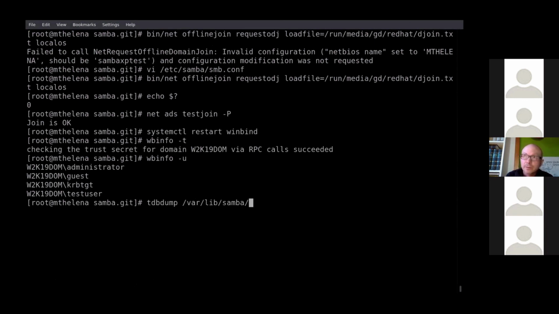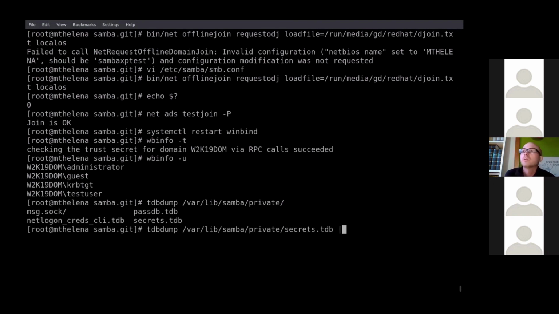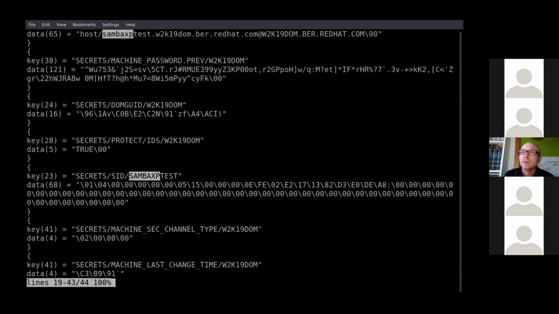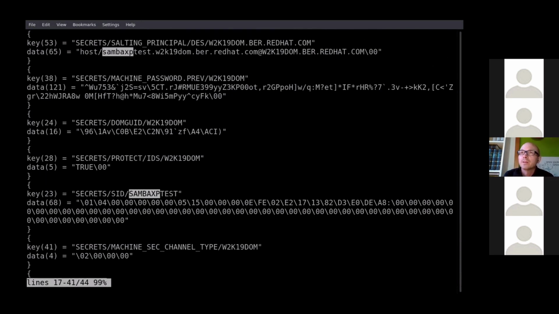Also, of course, that changed machine account name is now reflected in our own secrets TDB databases. So if you look for this new name, it's all there. So all that got updated.